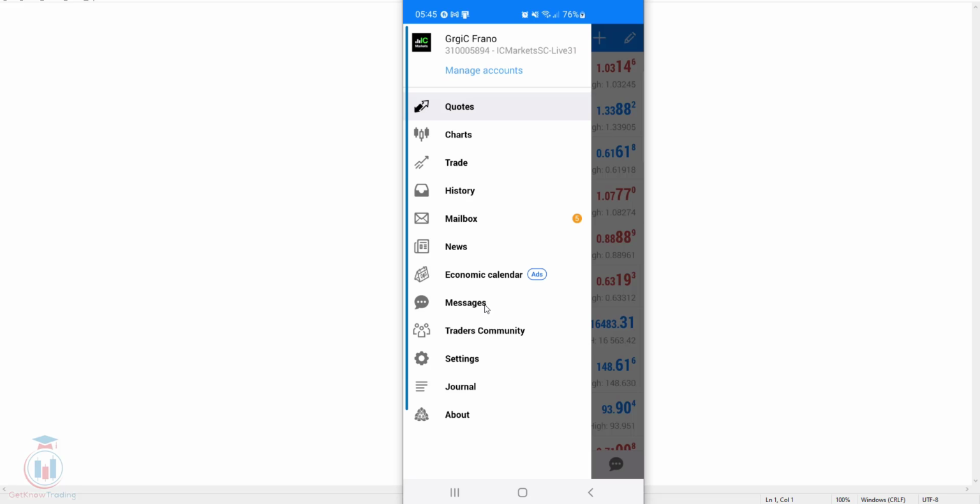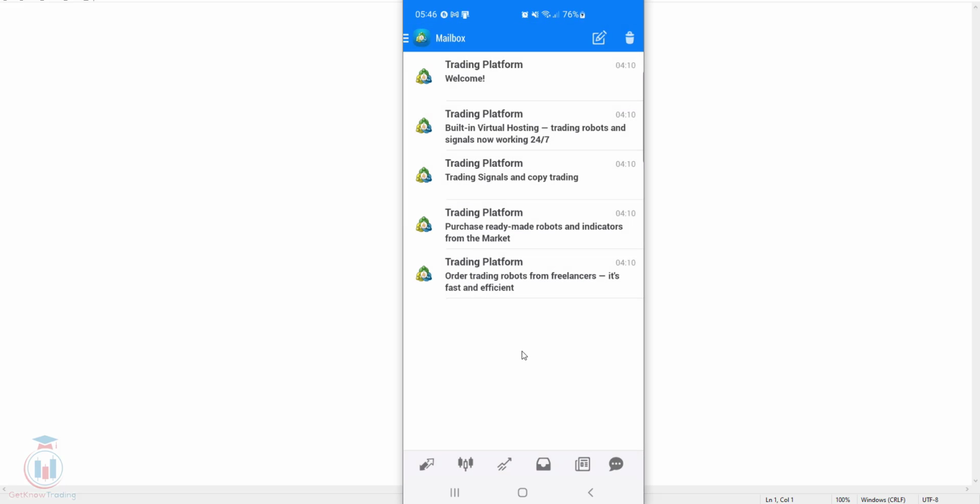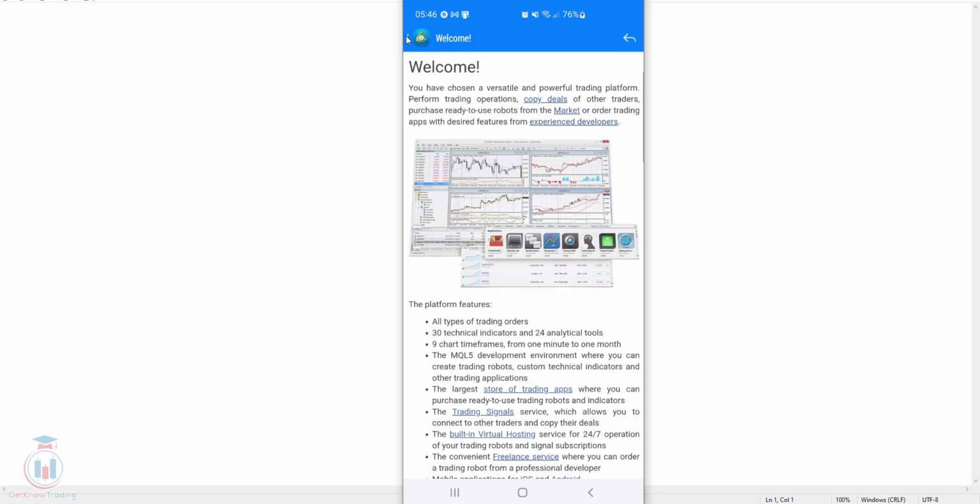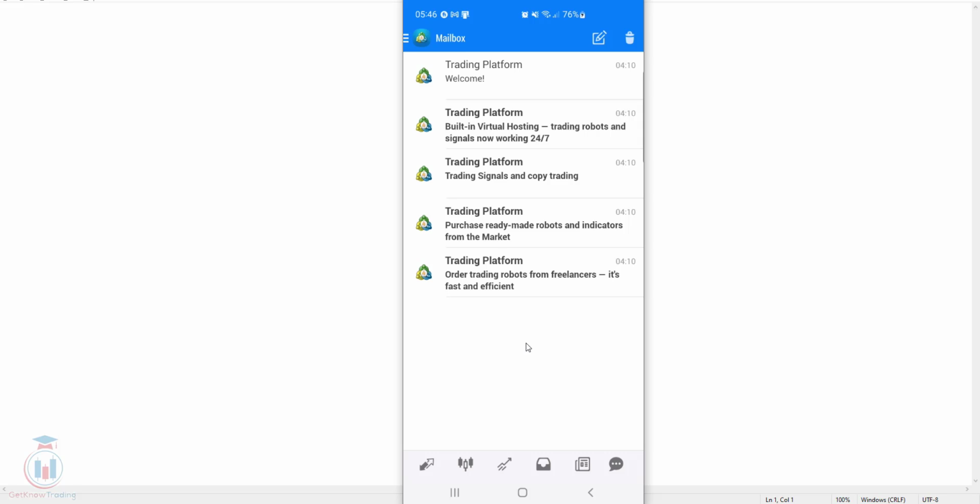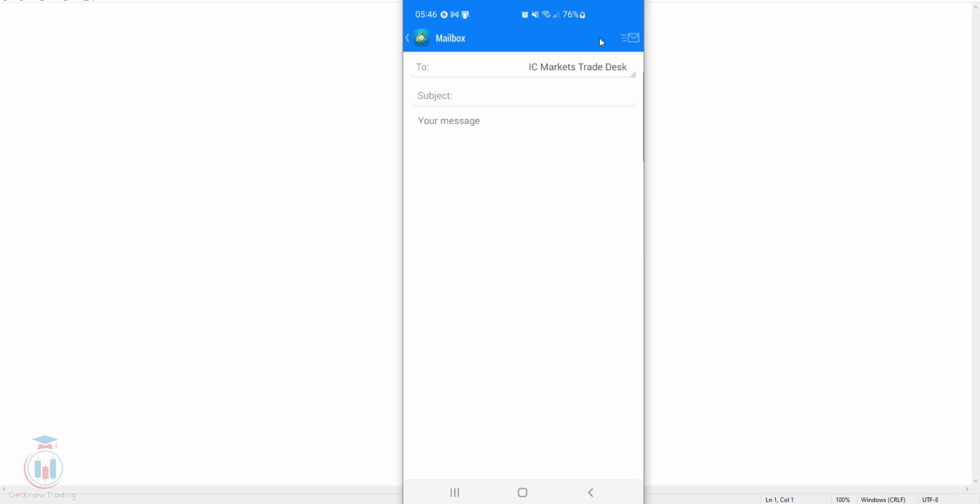Go back, then you have messages, which I also have shown you, but here it is a mailbox which says 5. A mailbox represents messages that you have received from your platform or from your broker. In my case today I have opened a new account, which represents a welcome message from MetaTrader 4. So if there are any messages that you receive from your broker, you will see them here. You have a pencil in the upper right corner where you can send a message to your broker.